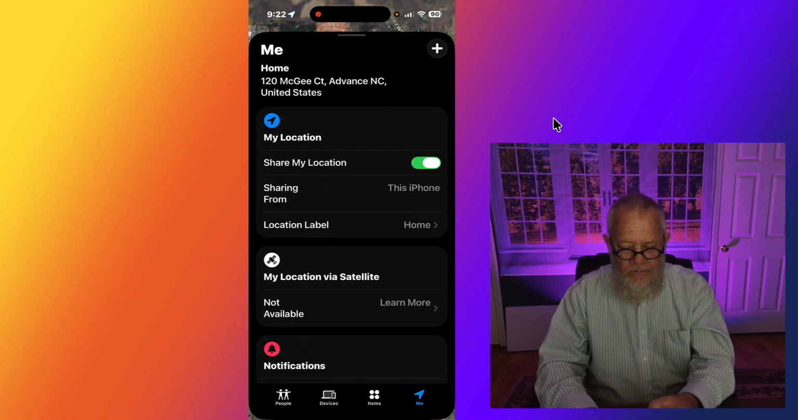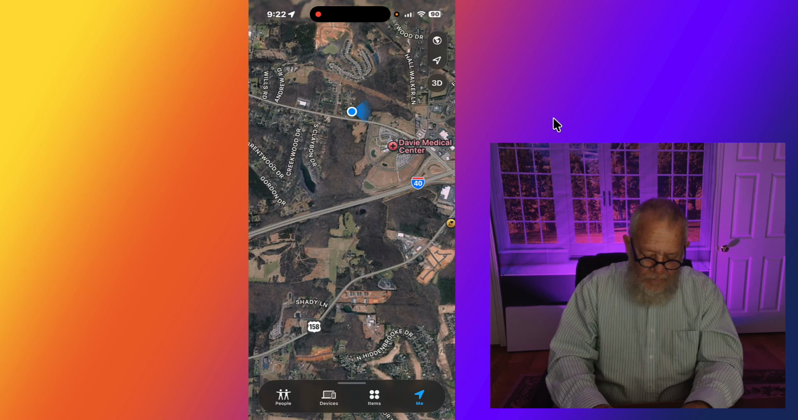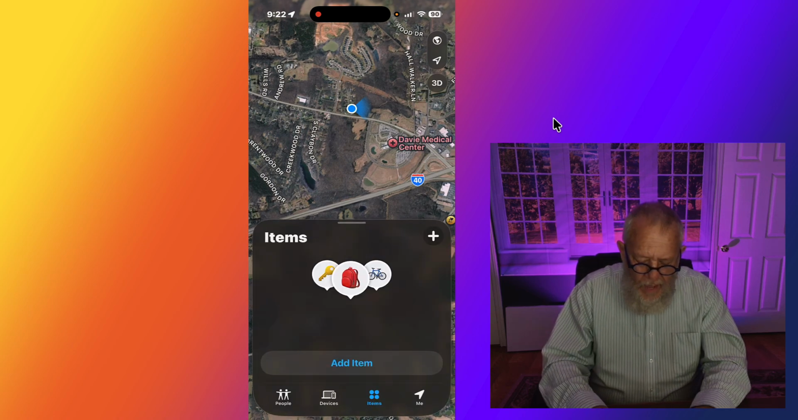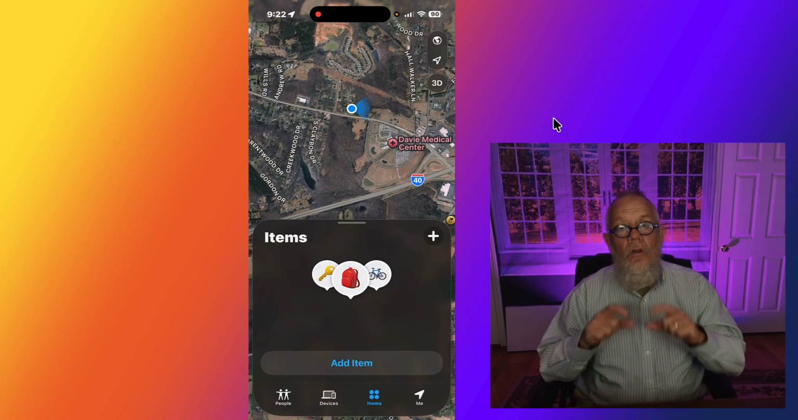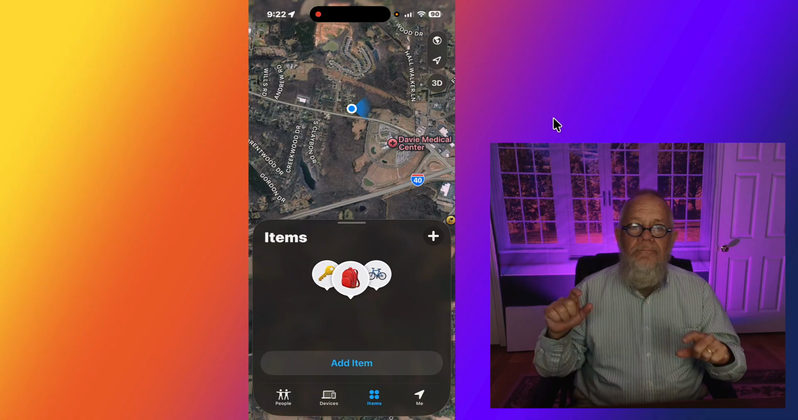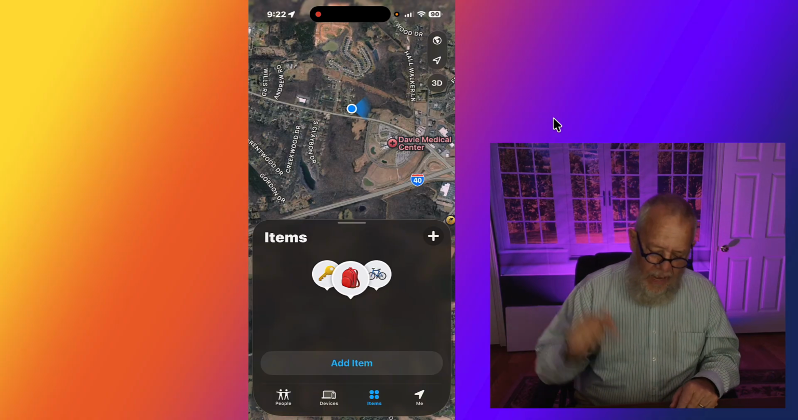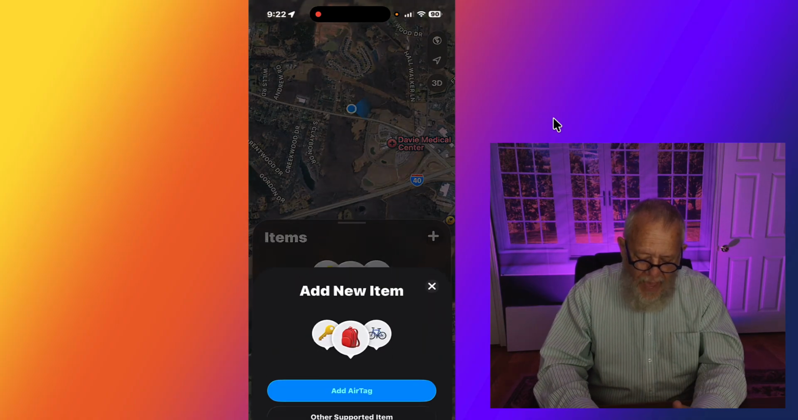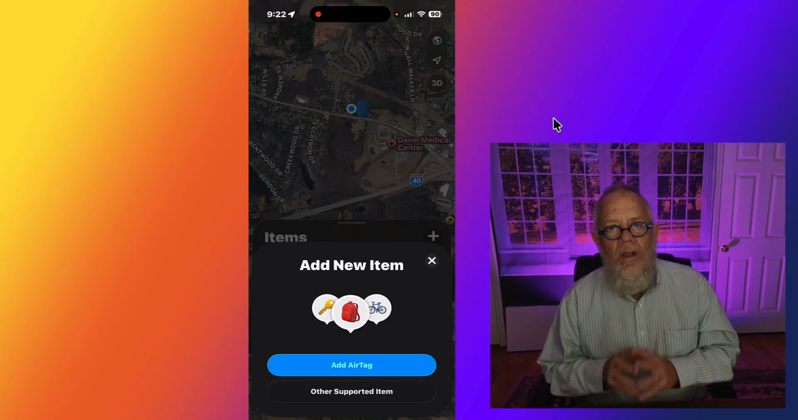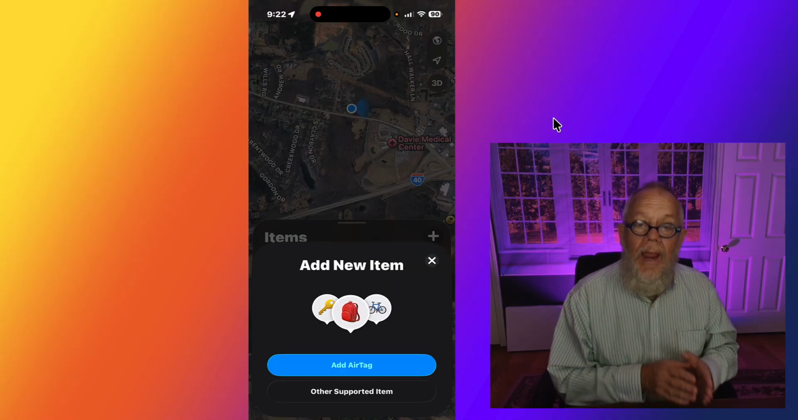So down below, let's ignore me. Let's go to something else. Let's go to items. Items lets you look at items that you may have put or attached an AirTag to. So when you go to add an item, all it's really doing is adding an Apple AirTag.